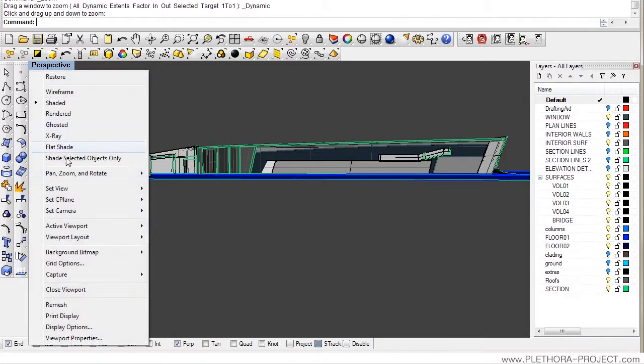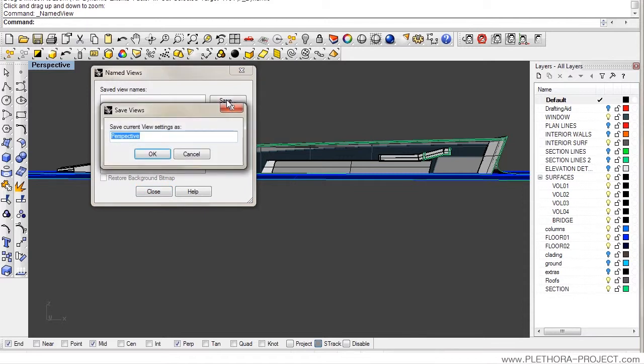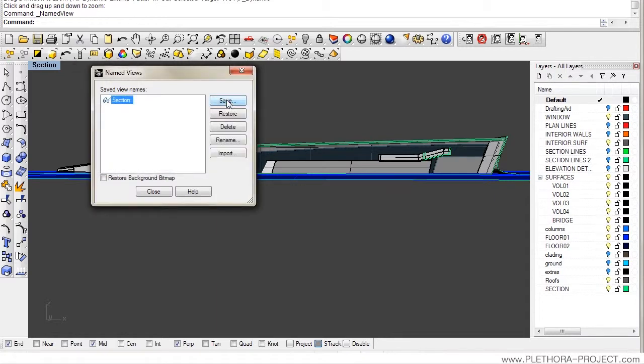If we want to save that, as we've seen before, we can always do a named view, save it as section, right, and close.